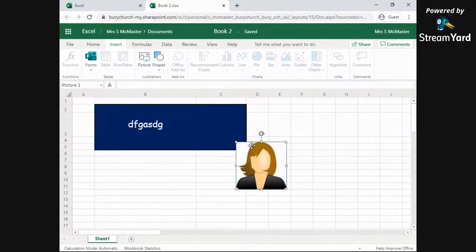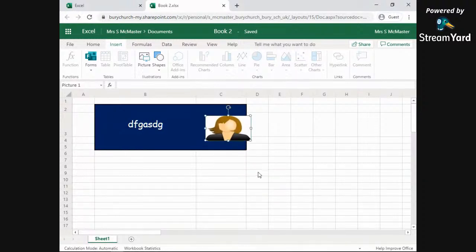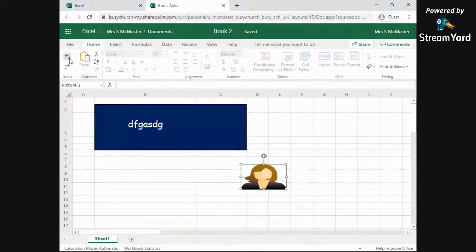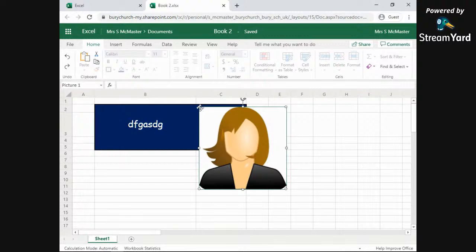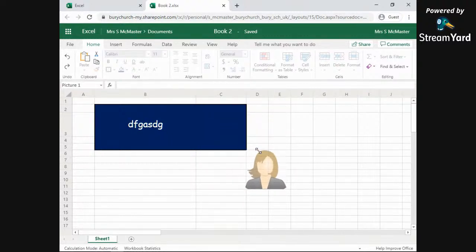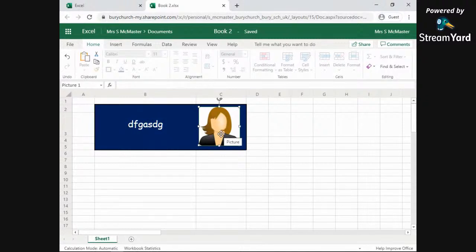You probably want to go from the corner rather than the top, because if you go from the top or the side, it gets a bit squished. If you do that by accident, you want to click on this undo button here. Okay, so now you can see it looks a bit more in proportion. Okay, so that might be the picture that you have there.